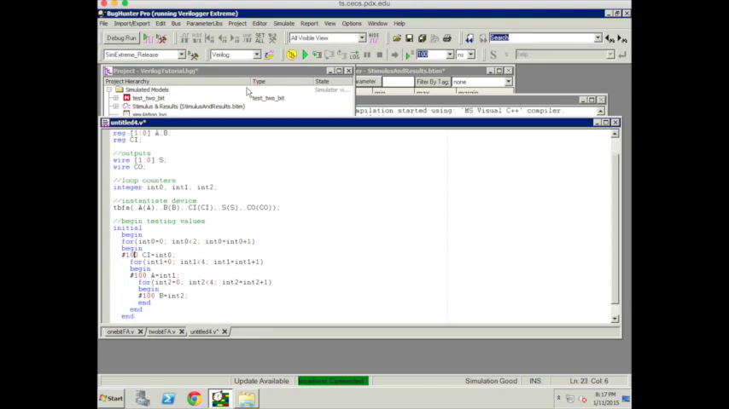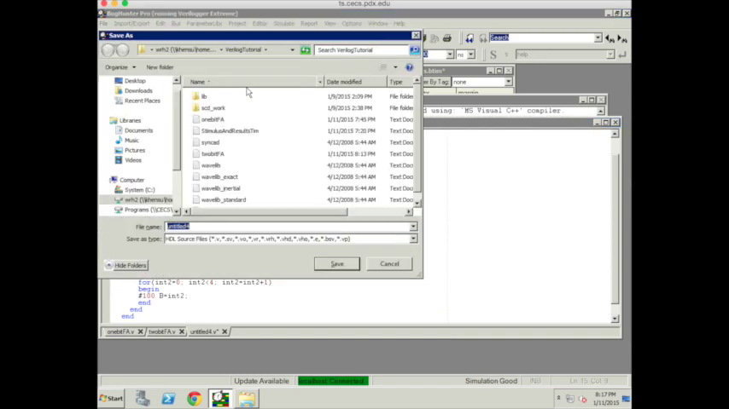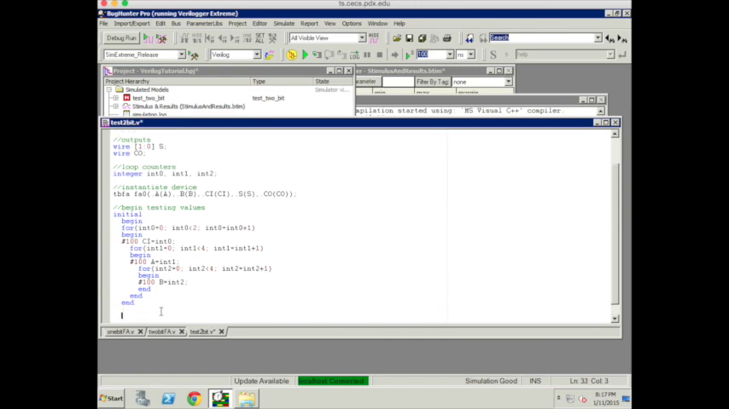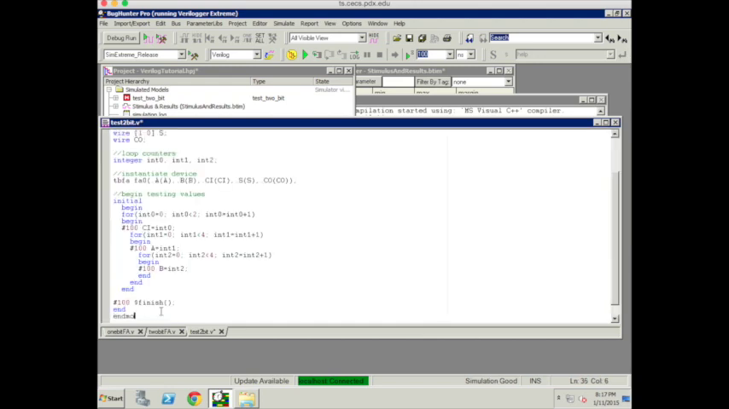Oh, we need an instantiation name up here. This would cause a compiler error. I forgot about that. Oh, and we need to save it too, so we'll call it test2bit. And we're going to finish up now. And so that should be it. That's the end of our test bench.